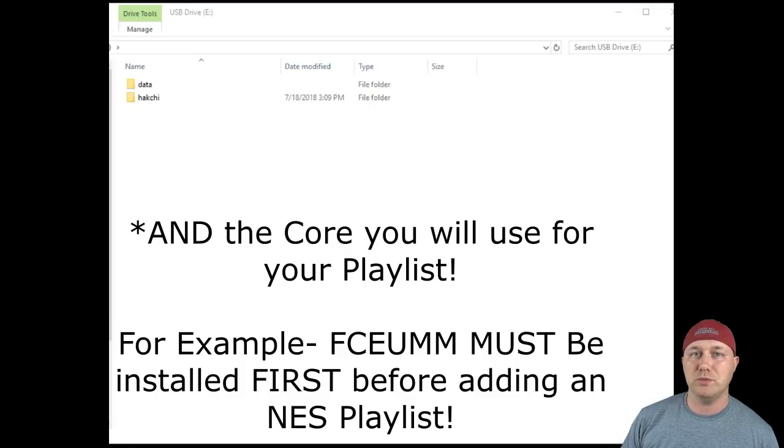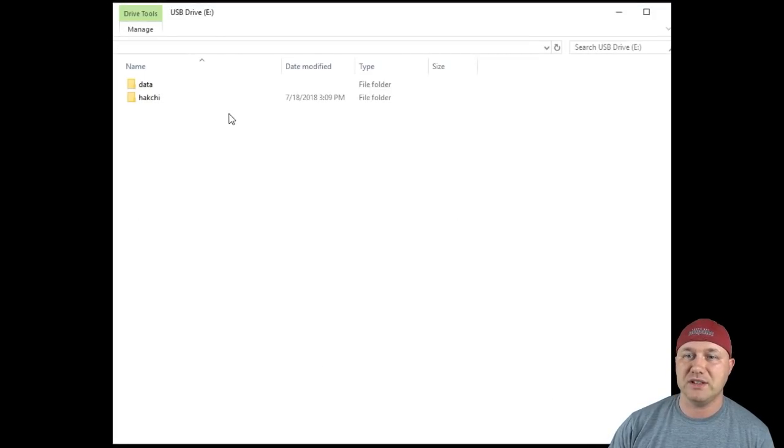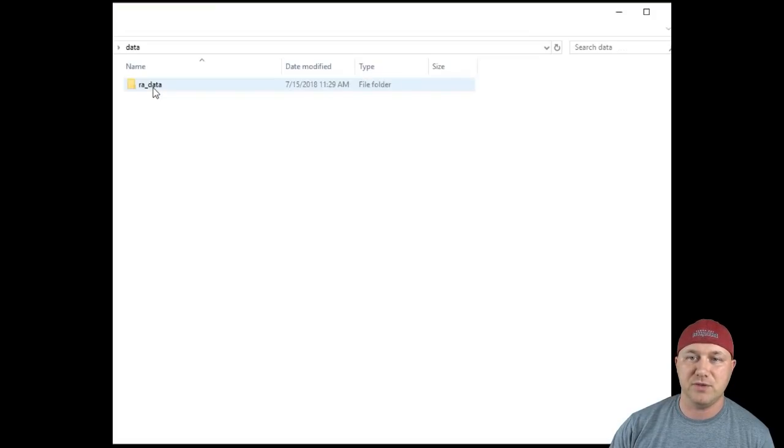Turn off your system, remove the USB drive, and then plug it into your PC. You should have a folder that looks like this with a data and Hakchi folder. If you open up the data folder, you'll see an RA data folder. That means that it was installed correctly and you have the folders needed for the next steps.